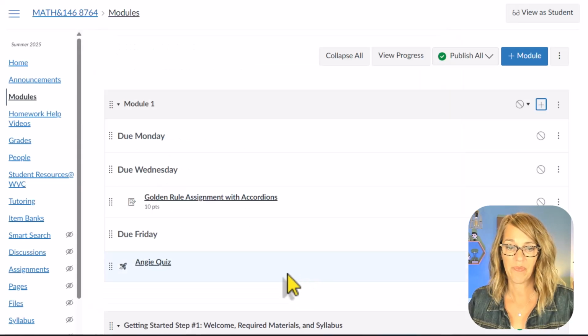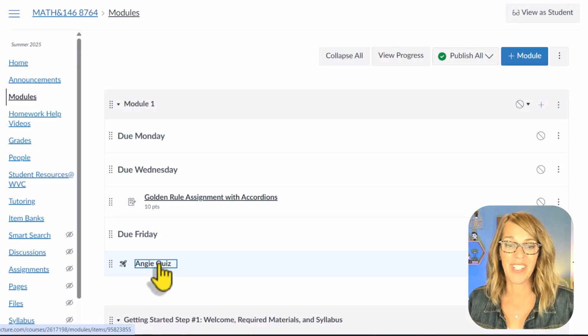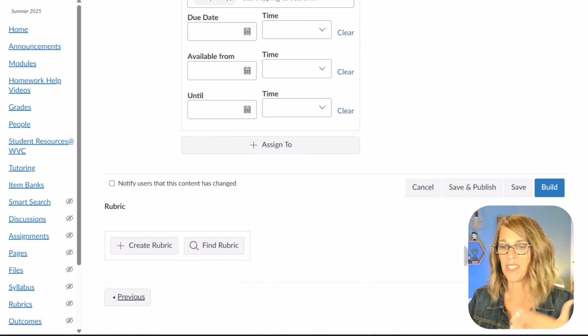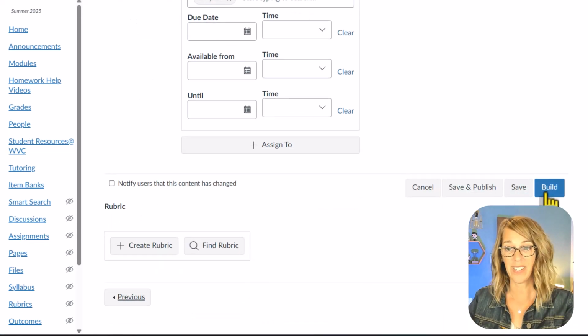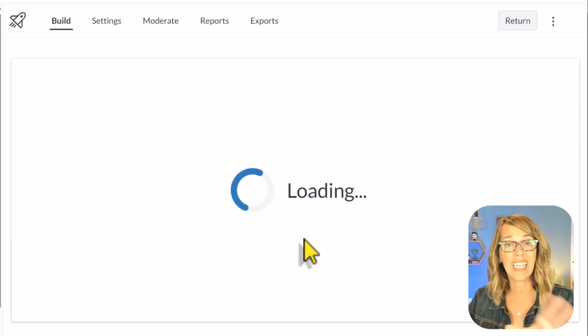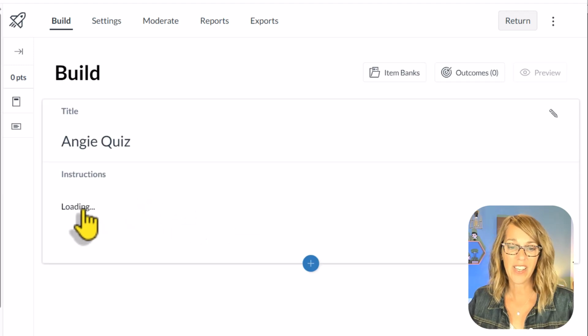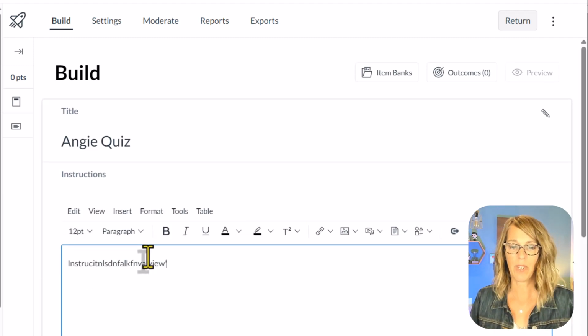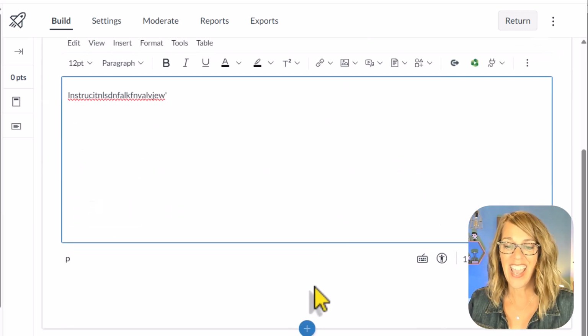Add item. Right now it's blank, so I'm just going to click on the quiz name. I'm not going to worry about any of the settings. This is just a fake quiz. I'm going to go directly to build. And in build, this is where we're going to link it to our item bank. So I could add some instructions here, which I'm not even spelling right. And then I can add a question.